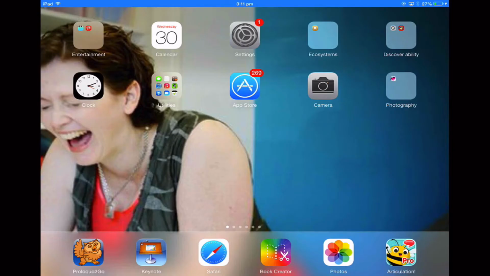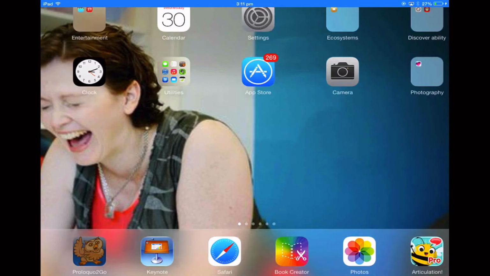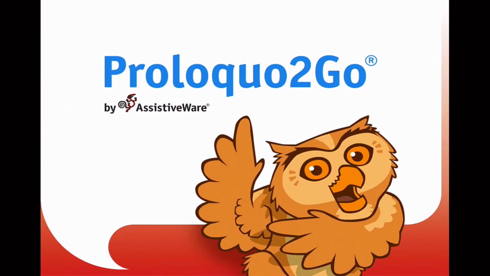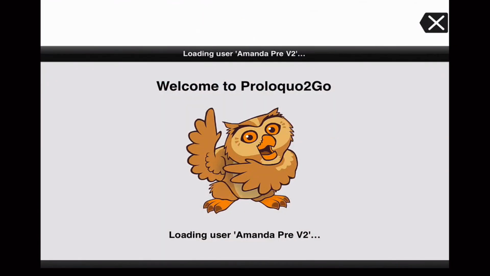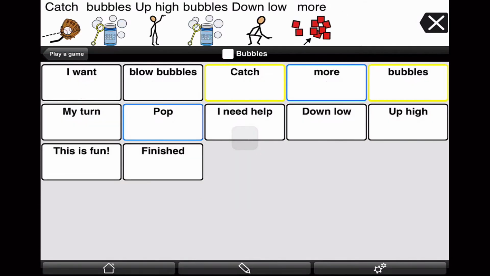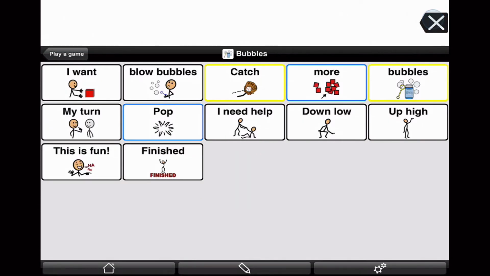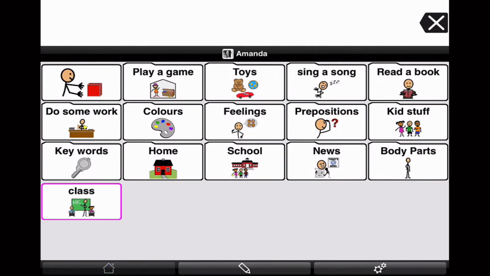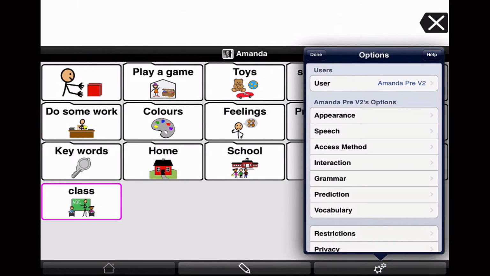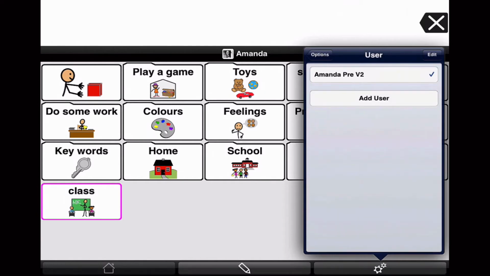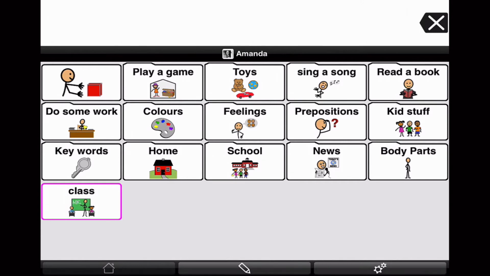Okay, so now we're looking at my other iPad, and I'm going to open up P2 Go. This is the iPad that I just copied that Amanda Core page set to. I'm currently looking at an older page set with some games on it that I sometimes use. But what I want to do is put on that new core word vocabulary.